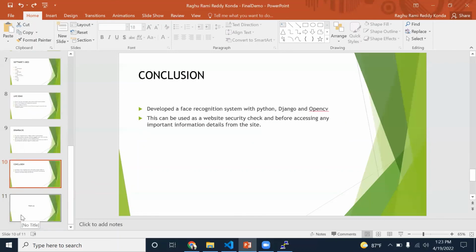So after that, coming to the conclusion, I developed a face recognition system using Python, Django, and OpenCV. This website can be used as a security check before accessing any other important details. In recent times, many websites store some secure information, and for that we have to give credentials. Instead of credentials, we can implement this feature. Once the person is genuine and detected, only then we can show the information in our website.